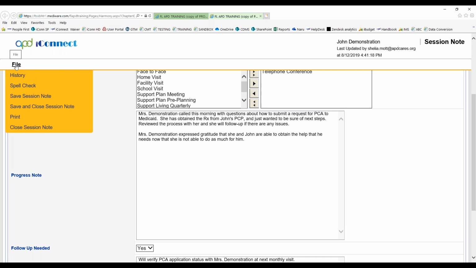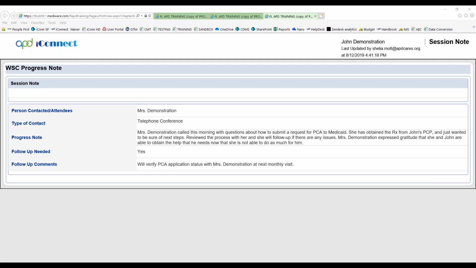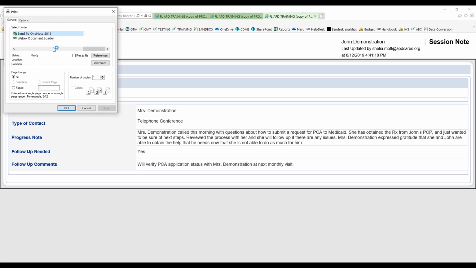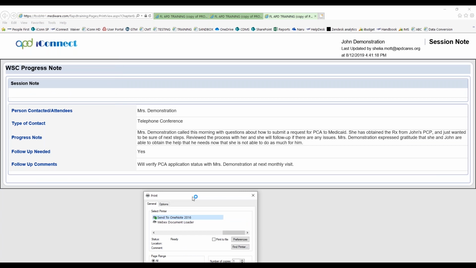Okay, now watch it with that nice orderly manner stuff. Every screen in APD iConnect has a file print option. There is not a customized printable output like the support plan. So what would happen if you do the file print, you are going to get a new screen that will show you what your preview looks like, and this is exactly it. And then you have the option to choose the printer that you're going to use. But this is what it would look like.